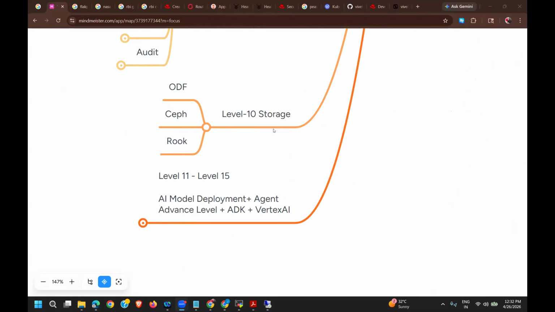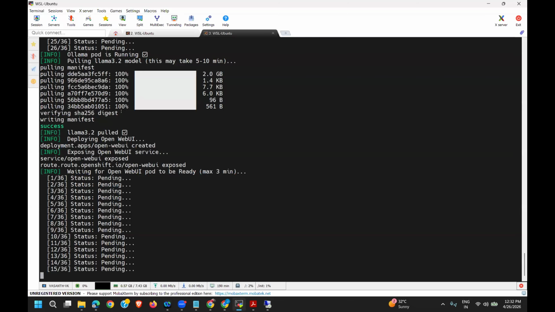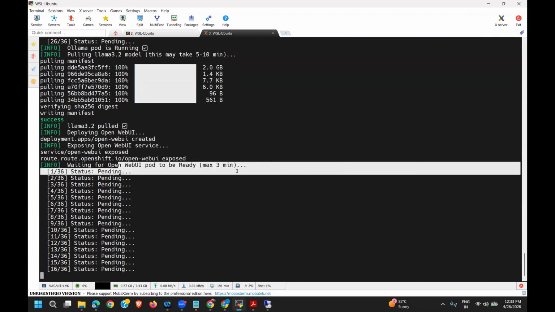So we need to learn the storage as well, and finally level 5. So these are all in levels 11 to 15 only. We are going to discuss mainly the AI perspective. You can see now what happened to my AI. See, this is your Ollama model. The Llama model is up and running. It will take some 5 minutes, and then the web UI.